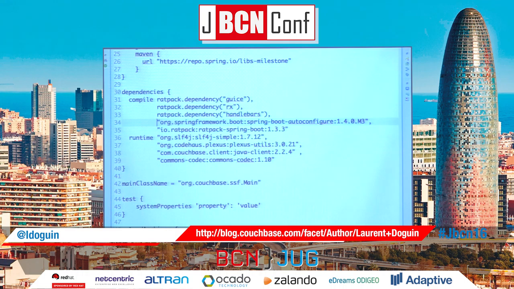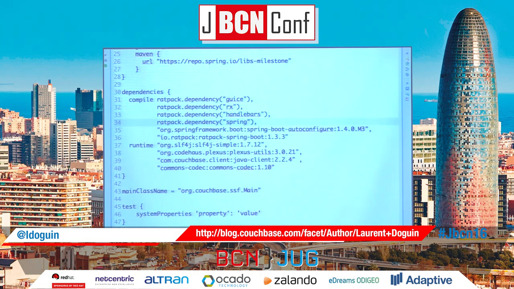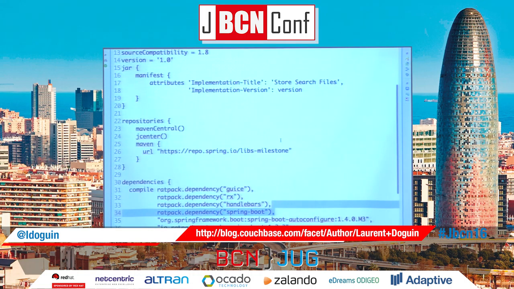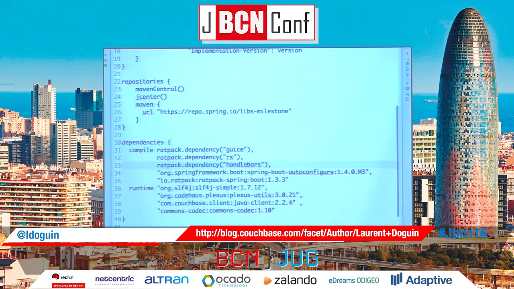And so you might ask me why I did that, why I did this, which could actually be replaced by this, but then I would be tied to the dependency of Spring Boot that's tied to the version of Ratpack I'm using. I wanted to use another version of Spring Boot, so I can still do that by doing everything by hand.